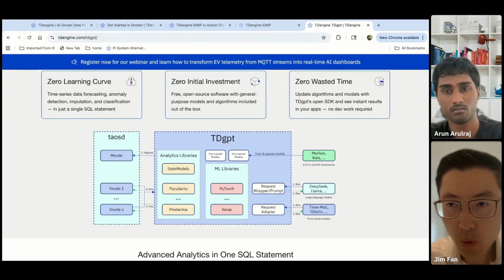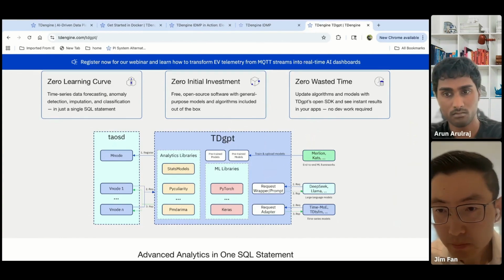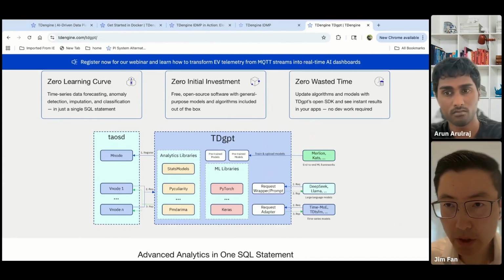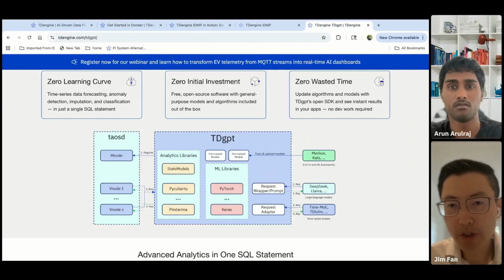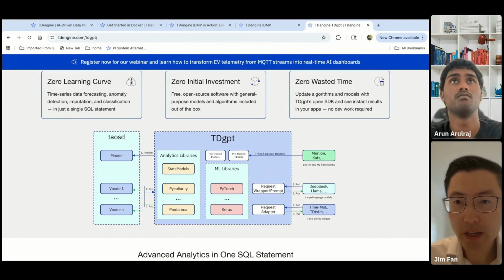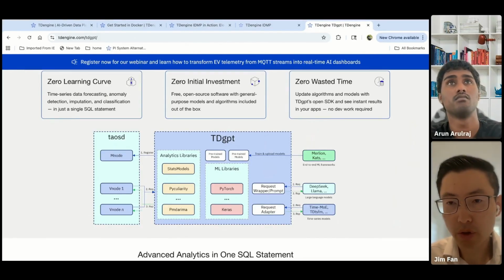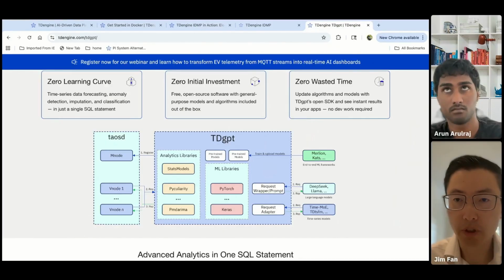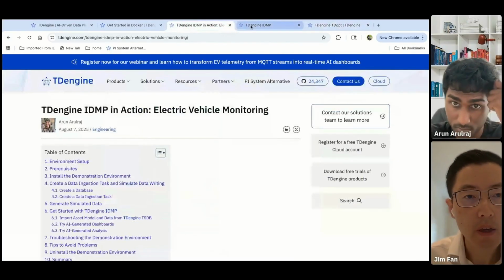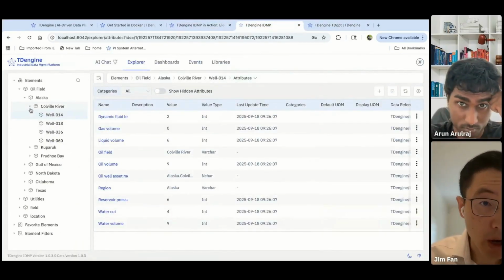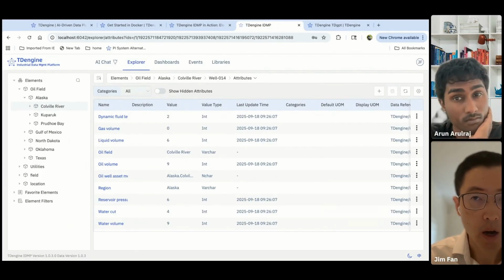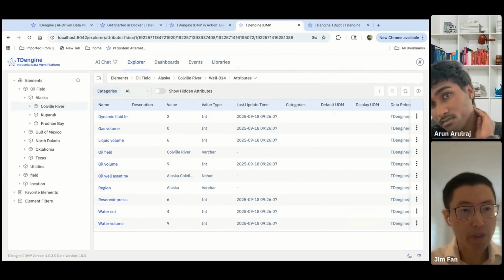We have another question asking, does TDengine support semantics? Semantics essentially means, what does the data represent in the real physical world, right? The relationship of different elements in the real world. The way we do that, I think you can still see my screen, is that we use the model tree to provide you with the semantics.